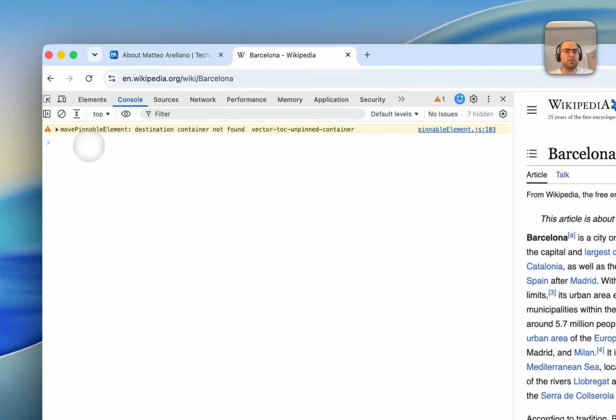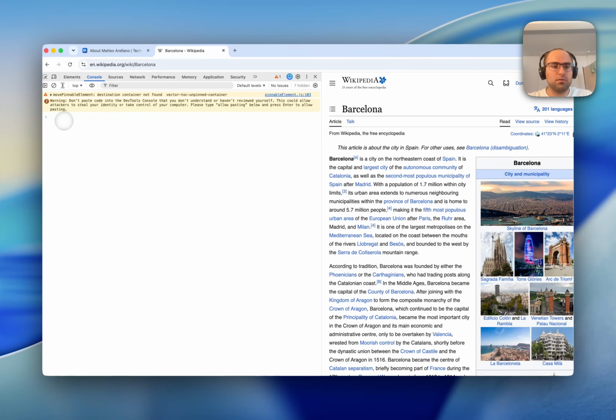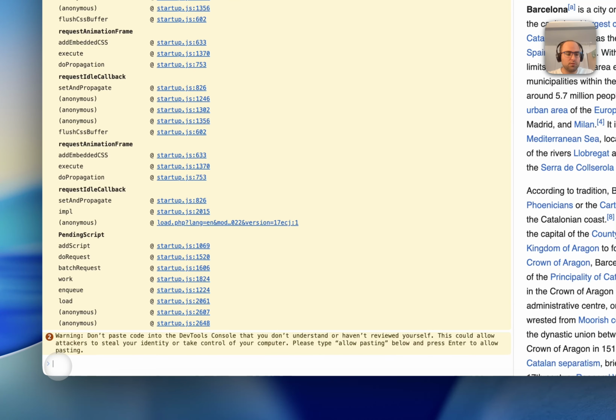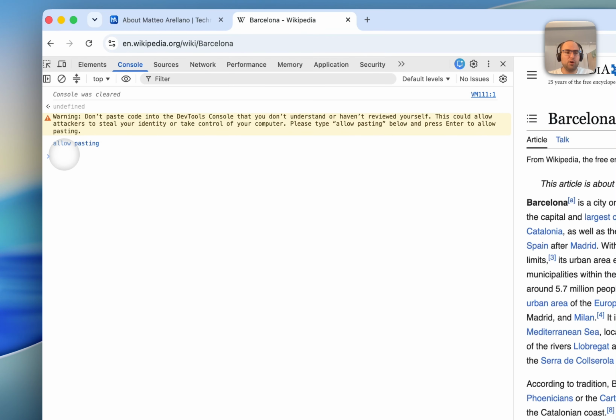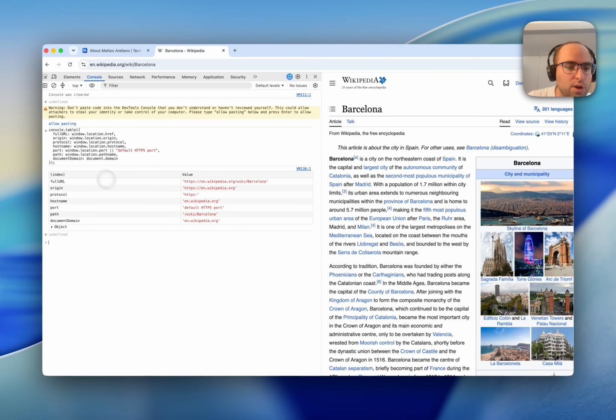I could log the same thing here. Okay, I had to allow pasting, and then I'm going to put here this console table. This is going to display a very nicely formatted table. So this is the same thing, right? So full URL. This is the origin.